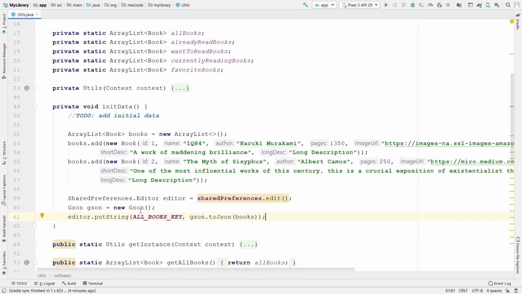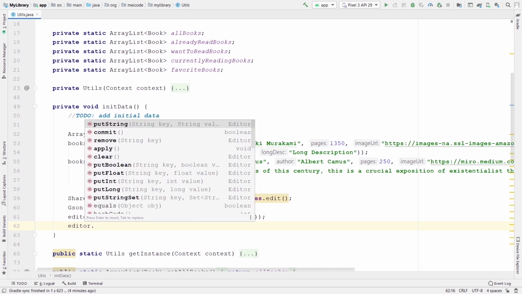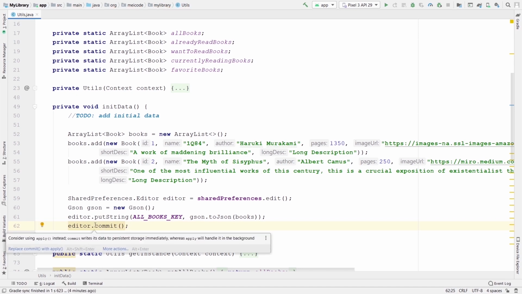But there is one more step, and we need to apply the changes on this editor. For that, we have two options. We can say editor.apply, or the alternative that we are going to use in here is .commit. The difference between apply and commit is shown in here inside this highlight. Whenever you use apply, the changes inside your shared preferences will be applied in a background thread, and you will not block the main thread.